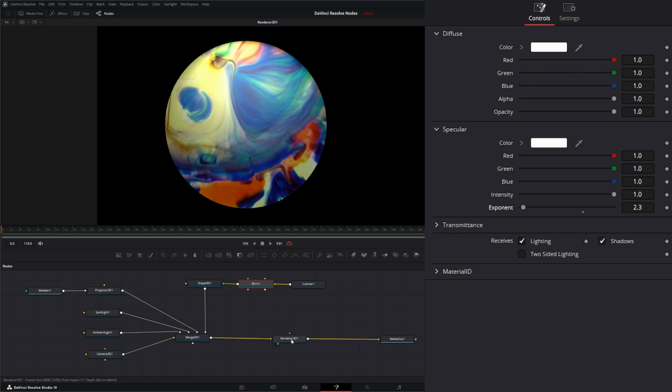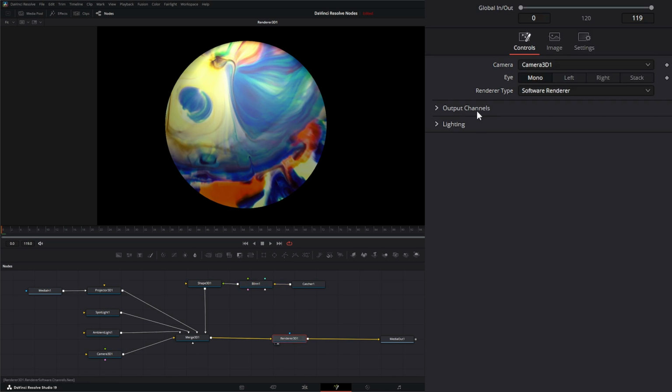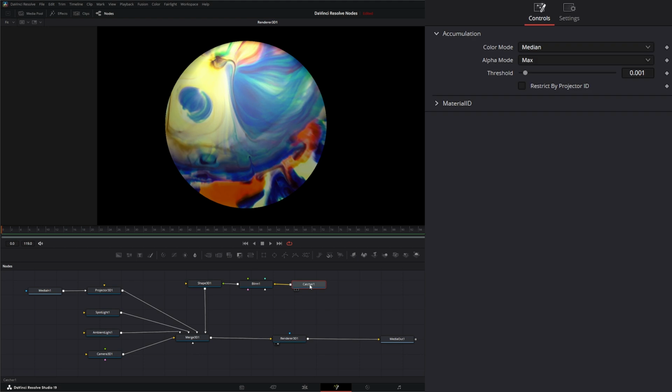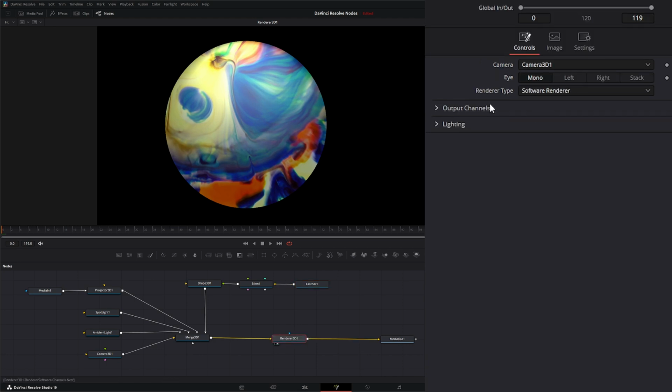Also, before I get any further, on our render node itself, I'm in software render because there's some options on this catcher node that don't work within the hardware render with some GPUs. It works with mine, but some GPUs it doesn't work with, but it always works with the software render.